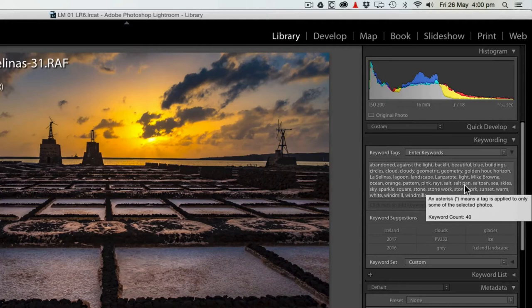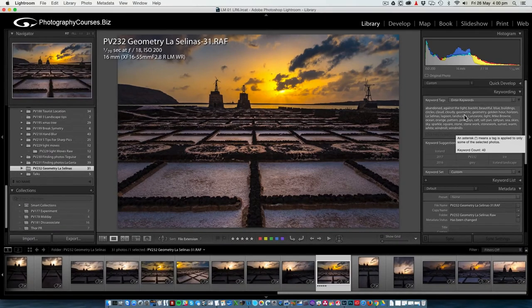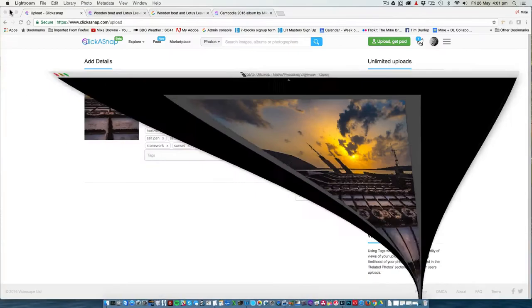The two words are separate, but they're separated from other keywords by commas. Salt pan as one phrase. It's not enough just to do one word. Think of all the different alternatives that someone might use in an image search. Sea, sky, sparkle, because the salt is sparkly. Square, because we have square shapes. Stone, there are stone walls. Stonework. Sunset, warm, white, windmill and windmills. All of these keywords have now been imported with my image.